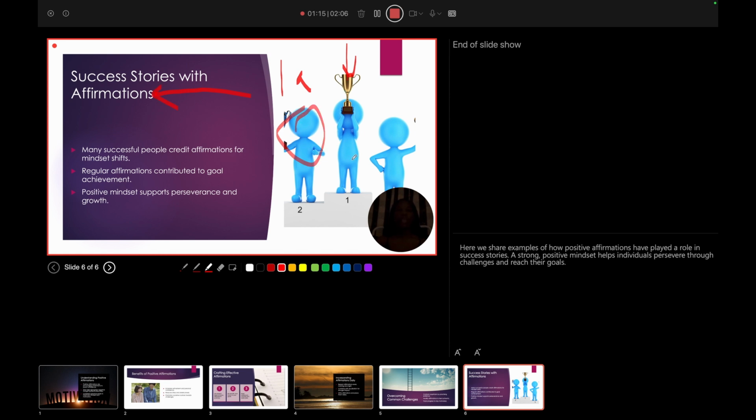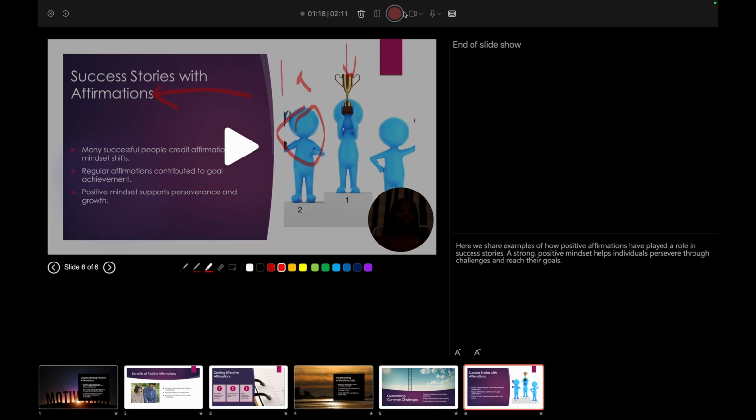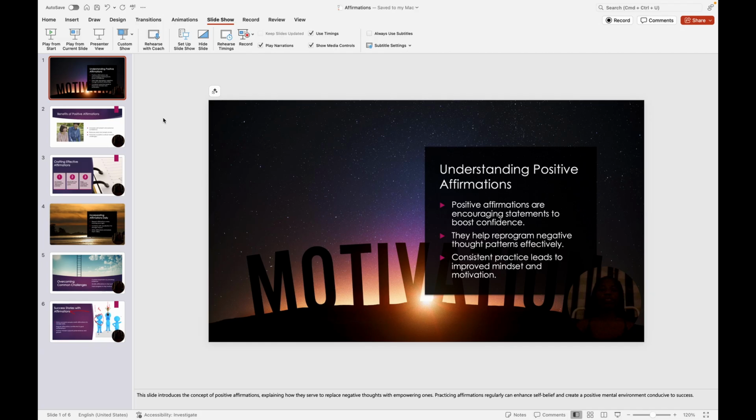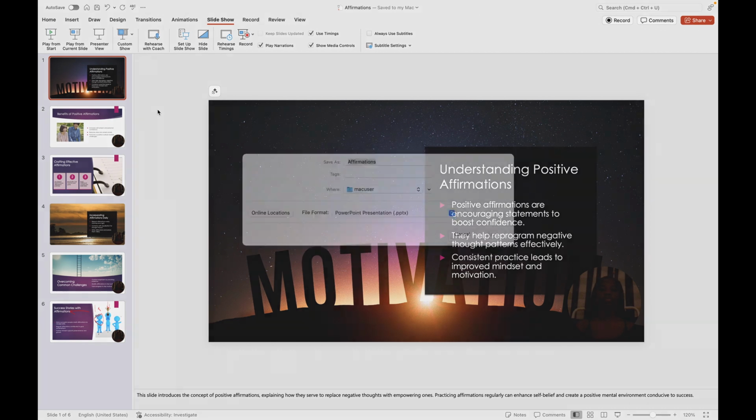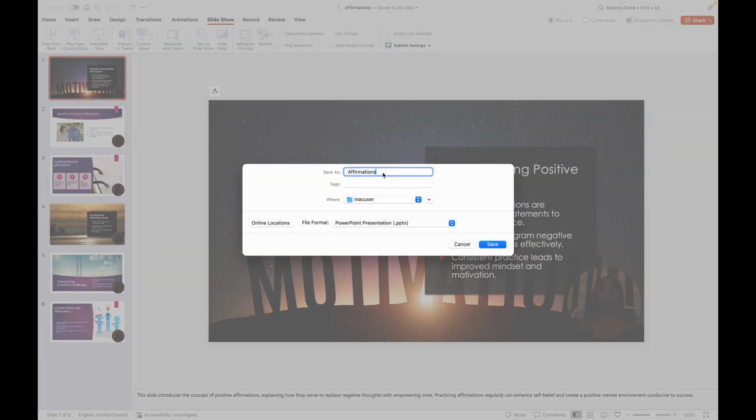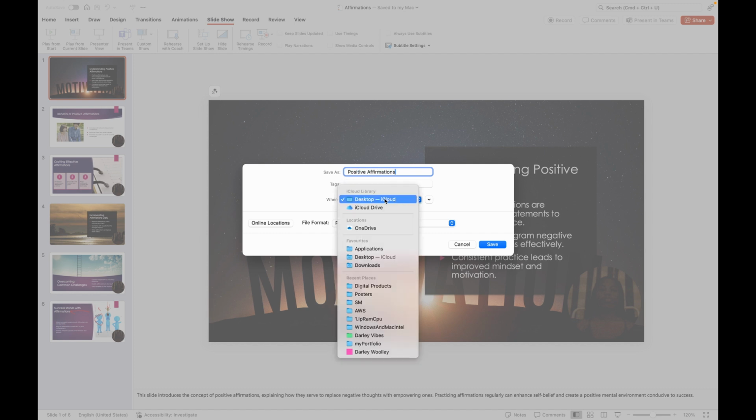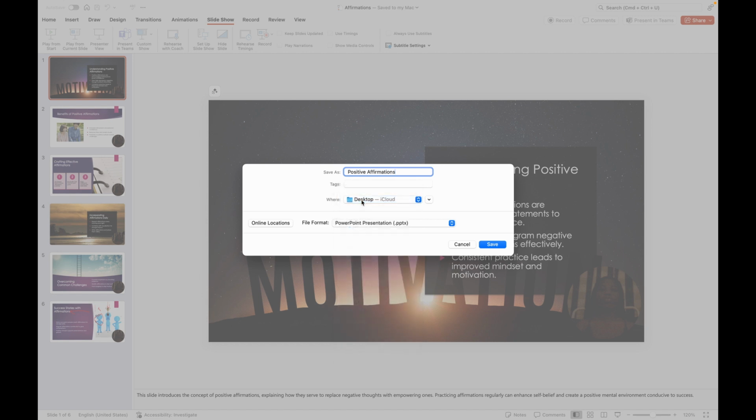When you are done recording, you click on stop, and then you have your video recorded for you. After you are done recording, you then navigate your mouse to the save as button. Or you can simply use the keyboard shortcut Control plus Shift plus S, and then you can give a name for your file or your video. I'll say positive affirmations. I want this to be on my desktop, so I'll select desktop.